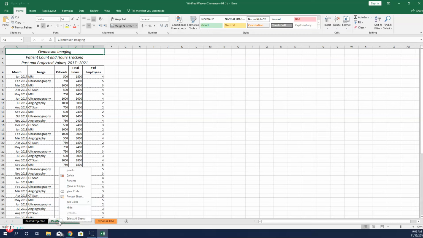We have to rename it. So right click on it. Select Rename. And you're going to change it to ADV Filter. Once you type the name in, press Enter.